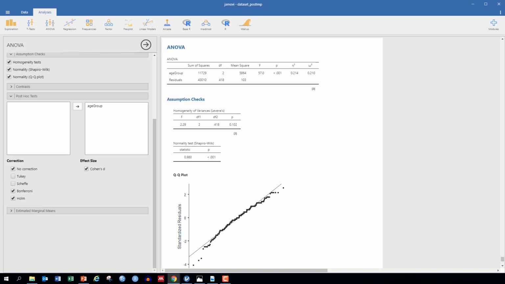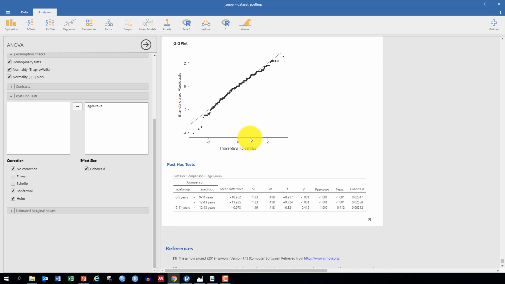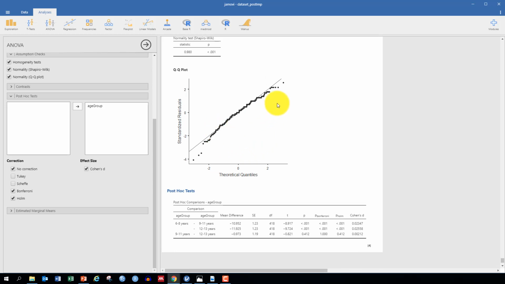So let's have a look. If we look at Levene's test, P is greater than 0.1, which means that homogeneity of variance has been met. If we look at the Shapiro-Wilk test for normality, we can see that P is less than 0.001, which means that this is a non-normal distribution. And if we look at the QQ plot, we can see that there is deviation around the tails. But for our current analysis, let's assume that this is normal enough.